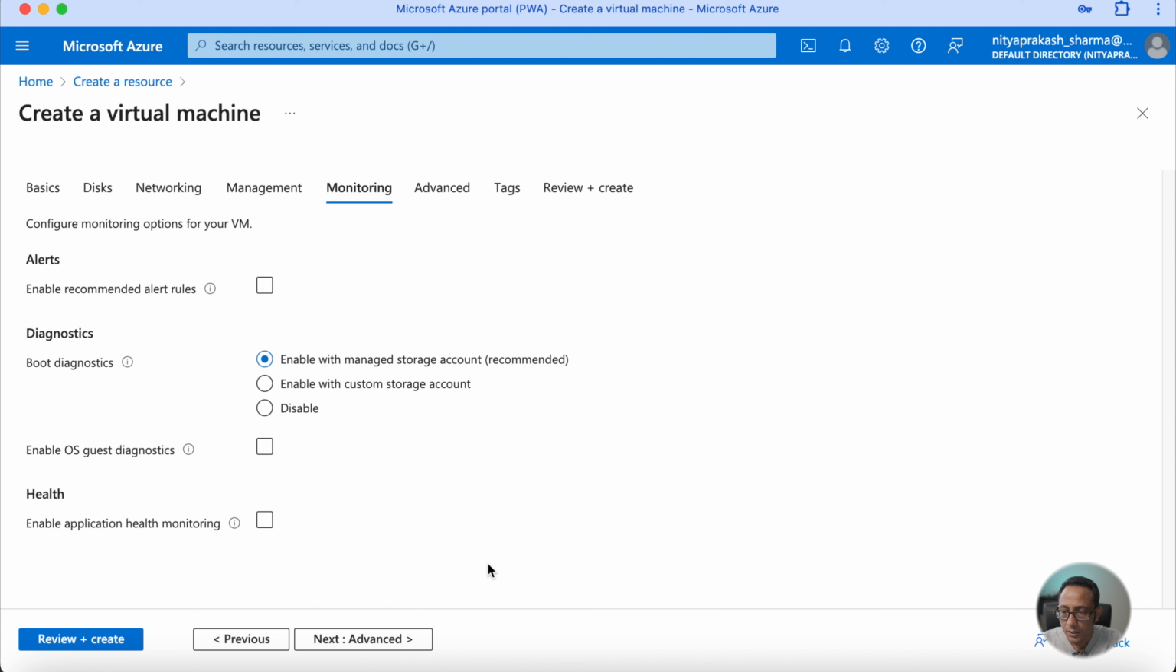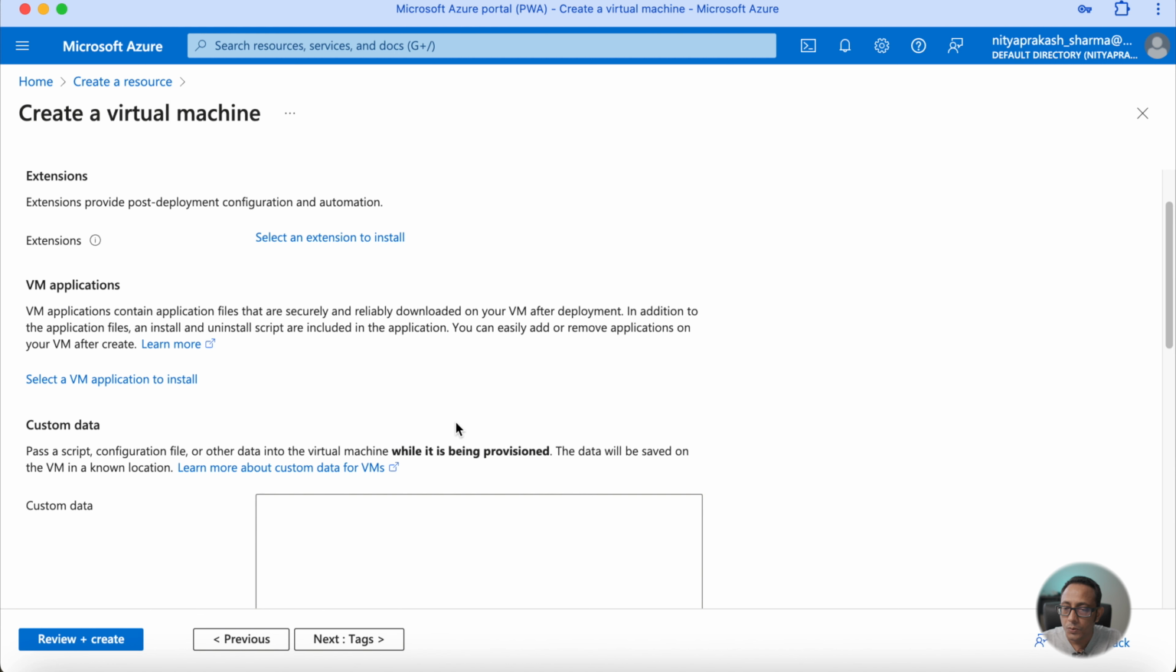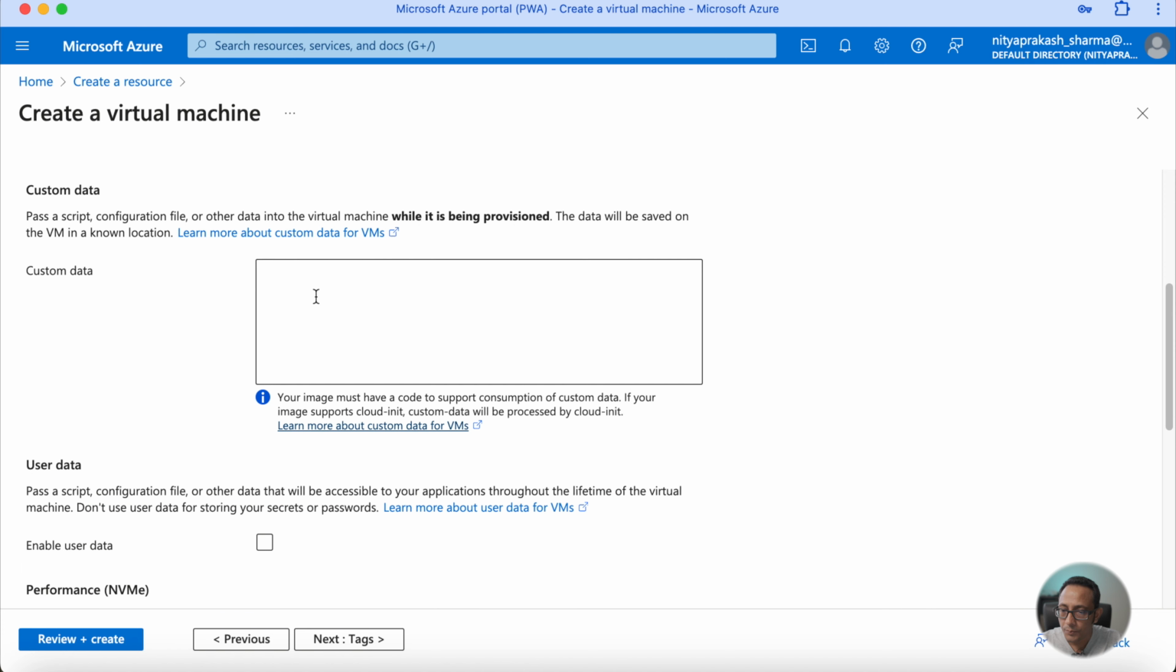Let's go to advanced. If you want to install some application or extension or implement some configuration, you can select it from here. We will have a separate section in this video. And finally, if you want to put some custom data or user data to be used by the application or system later, you can put it here. That data will be created or stored while the machine is being provisioned. It is a one-time task.